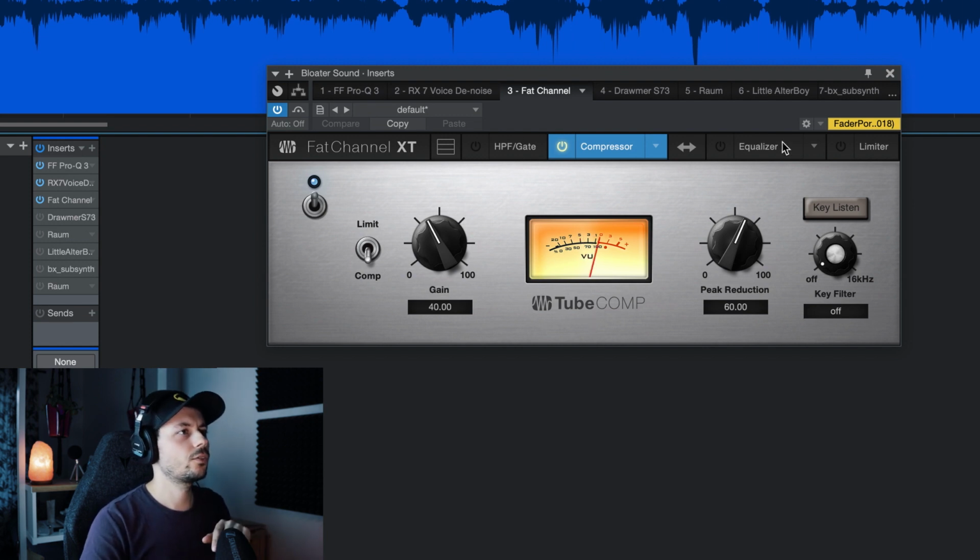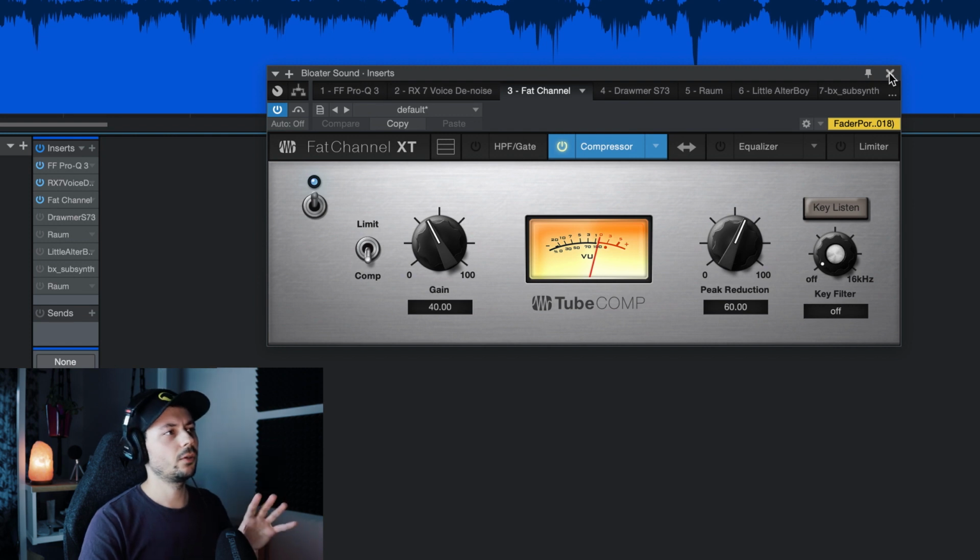Okay, cool. This is the third plugin on the chain. The cool thing about those LA2A type of compressors, or tube compressors in general, is that we don't have to think about the attack times and the release times. The compressor does it itself because it uses a tube as the compression technique.